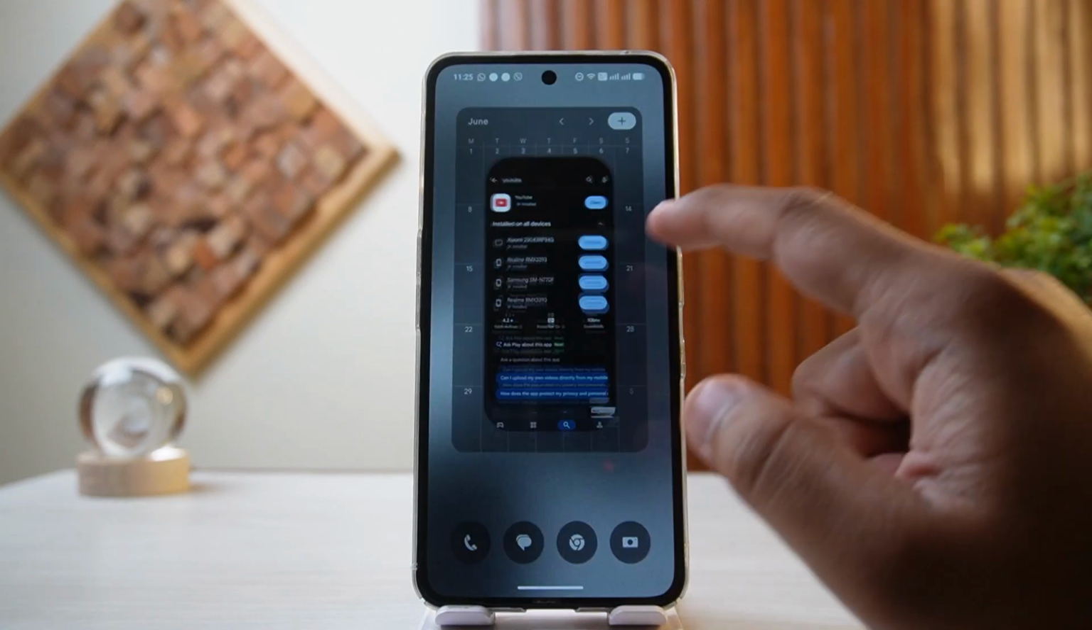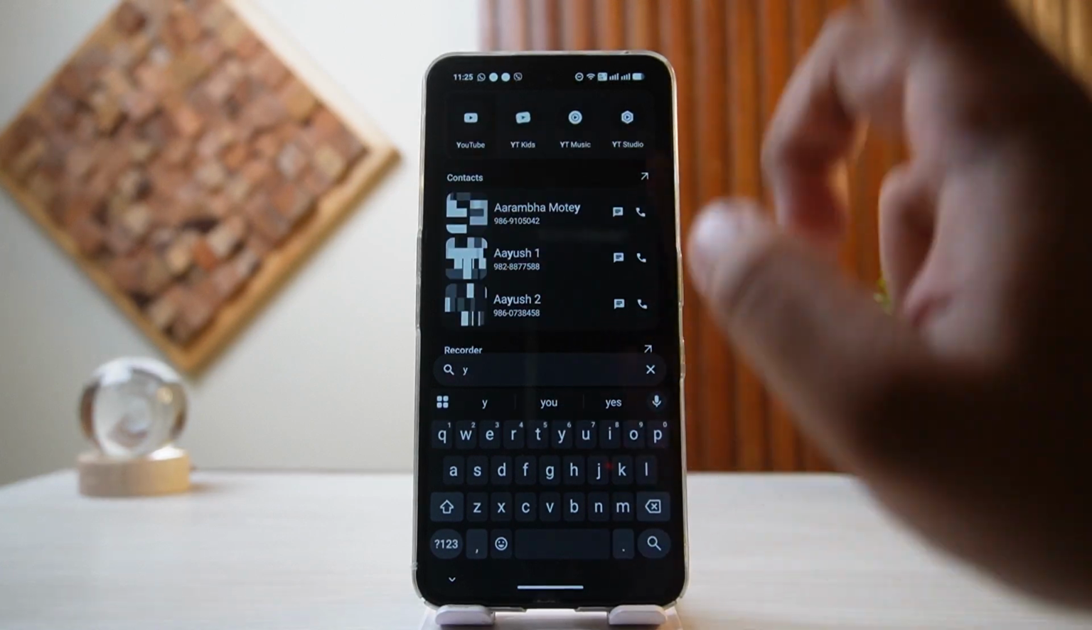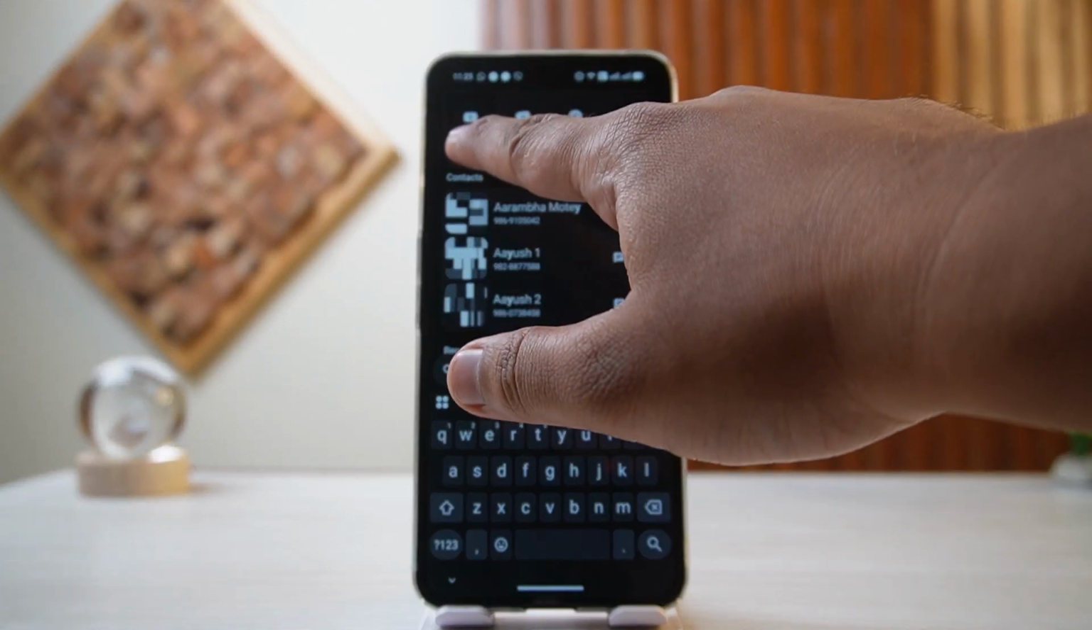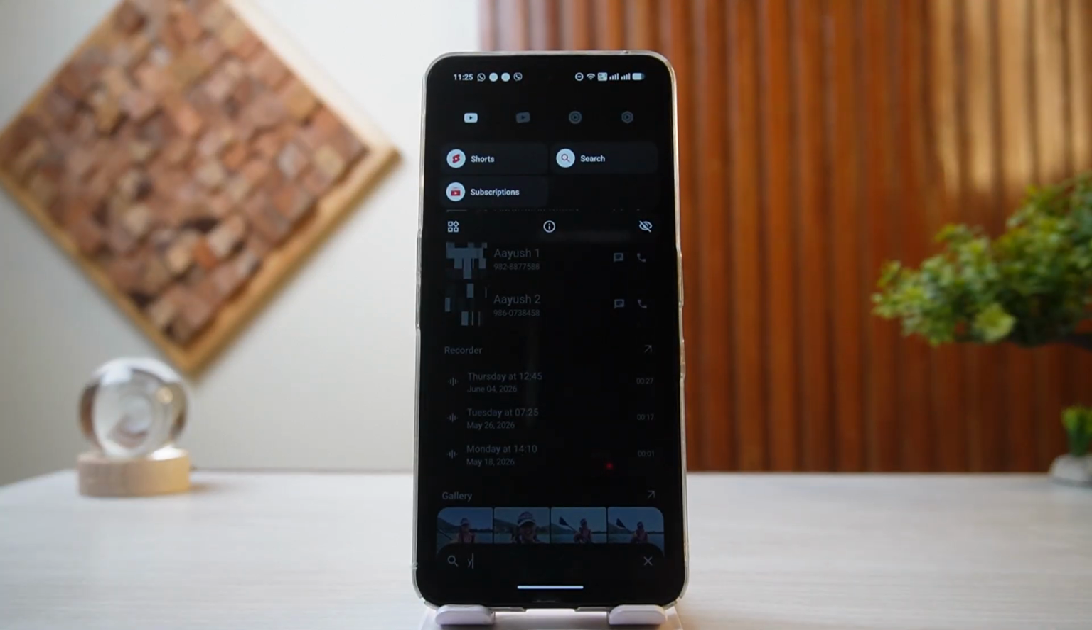If the problem still persists, if your device allows, then completely uninstall YouTube from your device by long pressing on YouTube, hitting uninstall and reinstalling it from the Play Store.